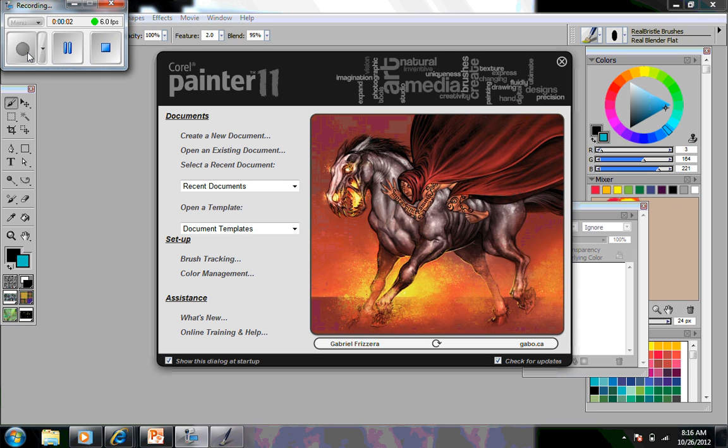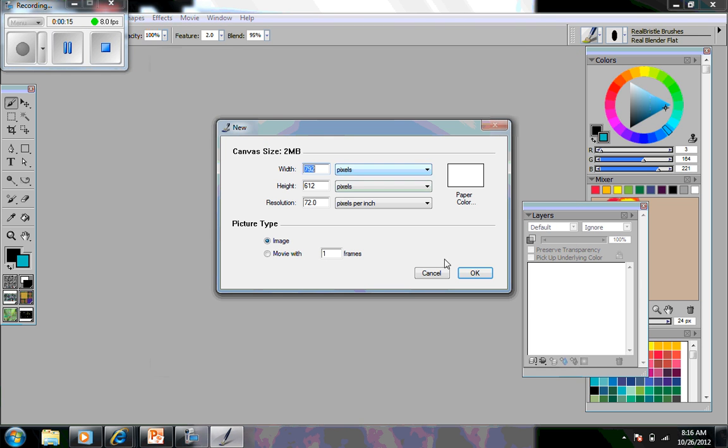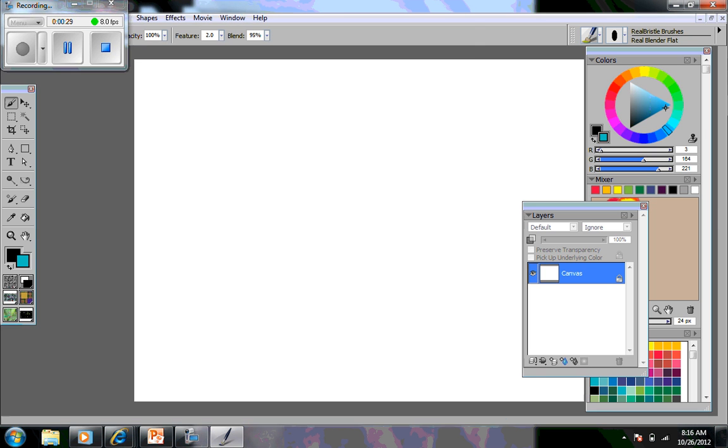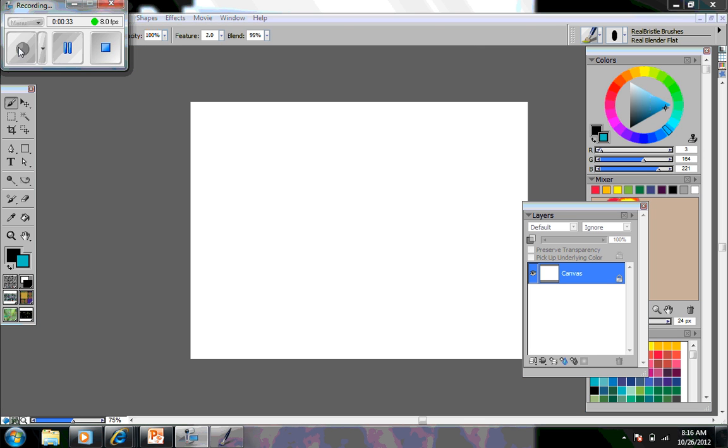In this tutorial of Corel Painter 11, I'm going to show you how to use some of the effects and what some of the effects do when you use them on a photograph. First, let's create a new document that's 8.5 by 11 inches. So let's change our pixels to inches to make sure we're at the right size. Click OK. When our canvas opens up, we can enlarge and zoom out a little bit.